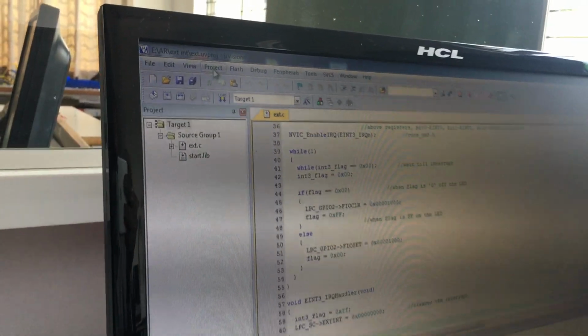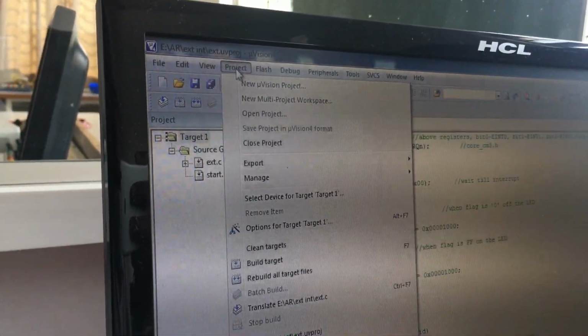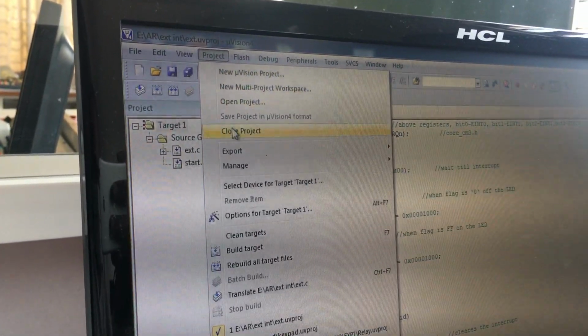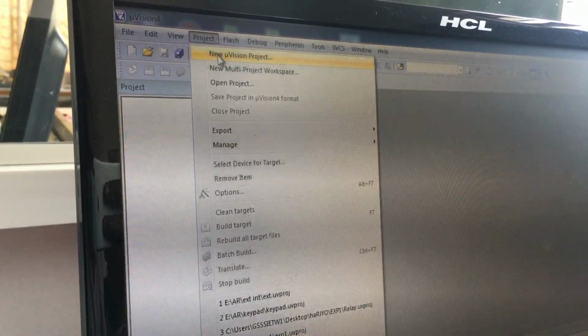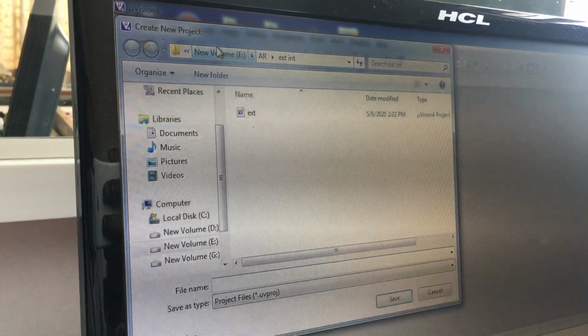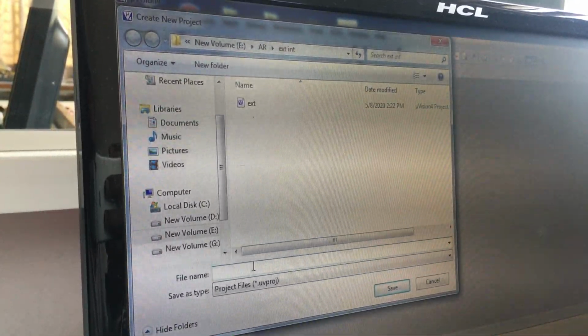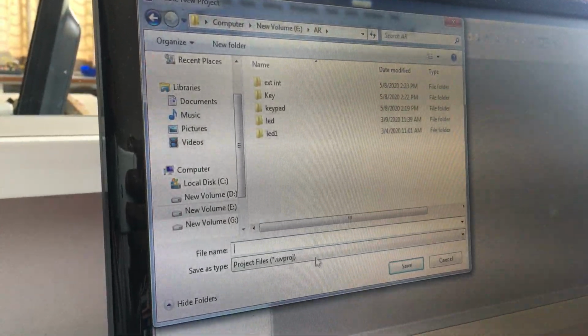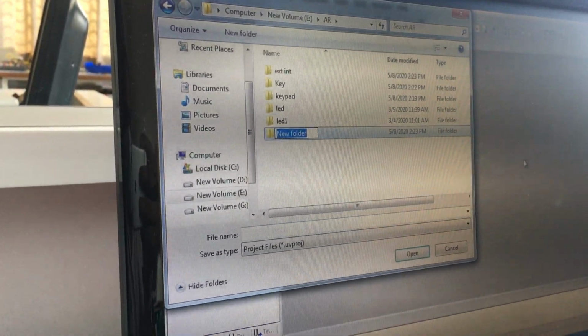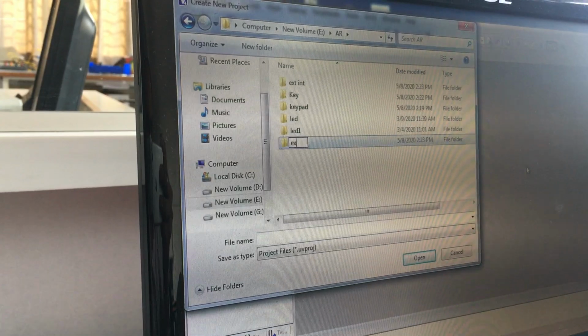Go to Project. Since it already has one project open, close that project first. Then go to Project again, New MicroVision Project. There you have to give the project name. I mean, you have to create your folder. So create your folder. I will create it as extintr.